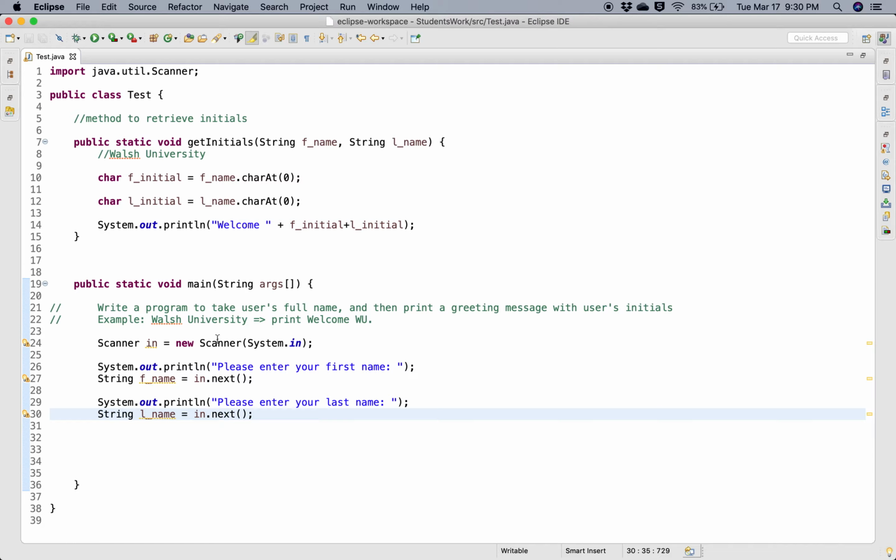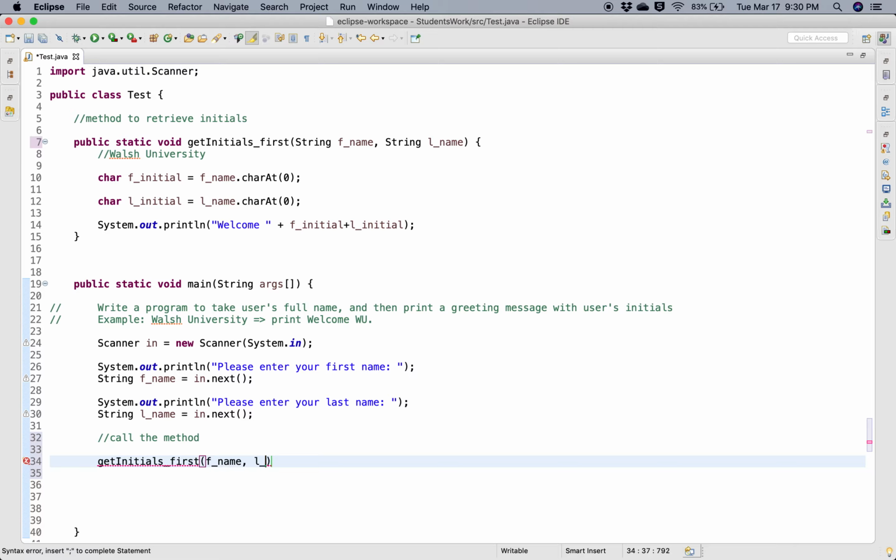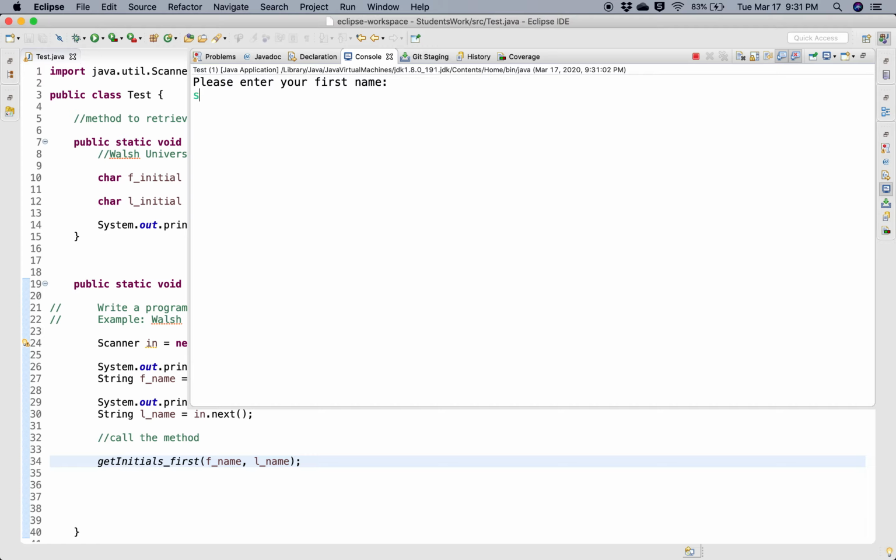So what I need to do now, if I run it, you're not going to be able to see any changes because I'm not really calling the method. Before I do that, I will label this one first, because we're going to modify this in just a second. So let me call the method with f name, l name, and let's see how that works. Walsh University, welcome WU. So that's exactly what we wanted, which is good.